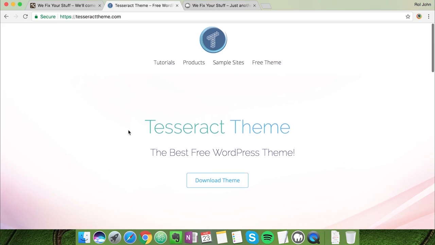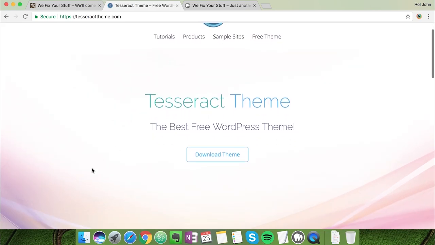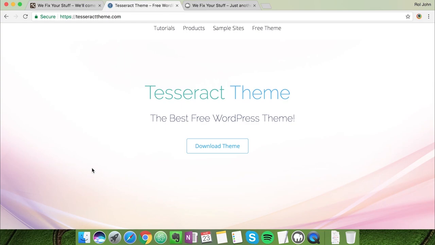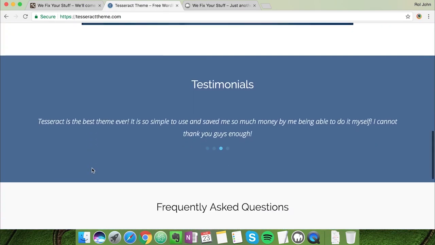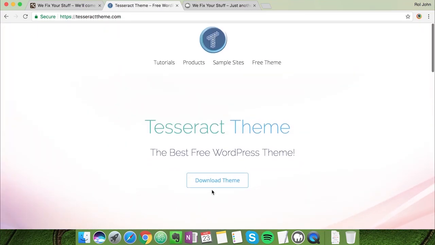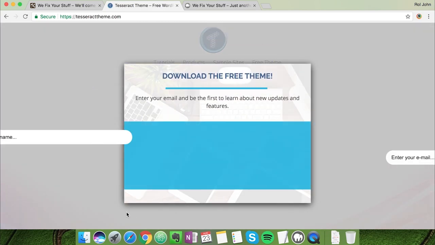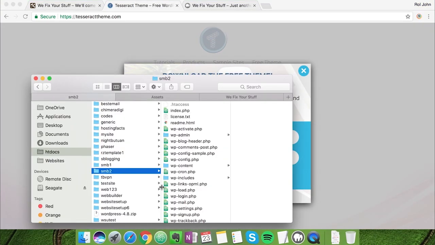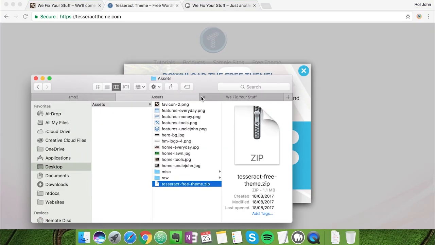I've gone over hundreds of different themes, and for this particular website, I've chosen the Tesseract theme, mainly because it's free, highly customizable, and already has most of the functionality that we need. It also has great tutorials how to work with this theme, and I do recommend checking them out if you're new to this. But right now, let's just download it.